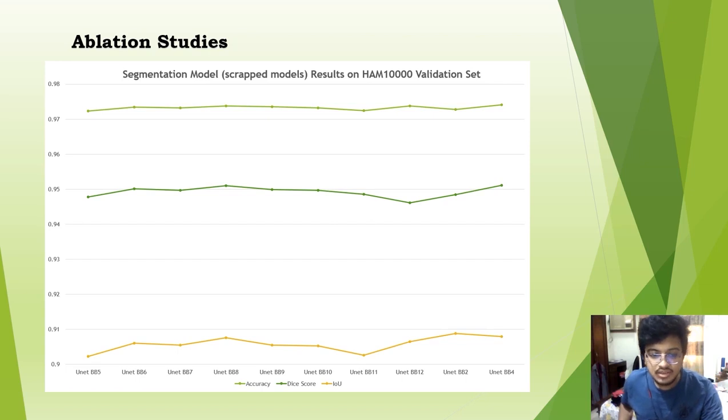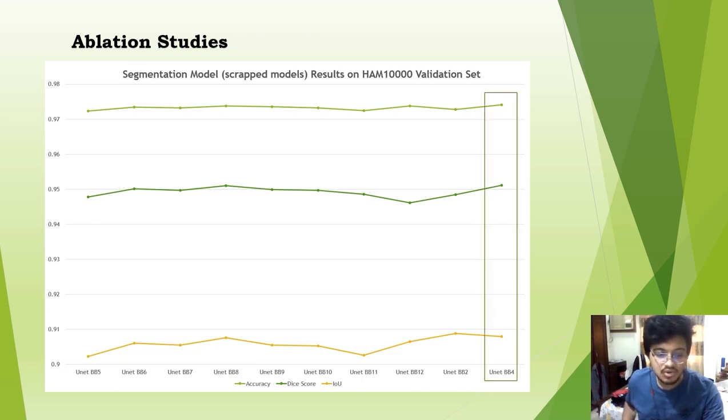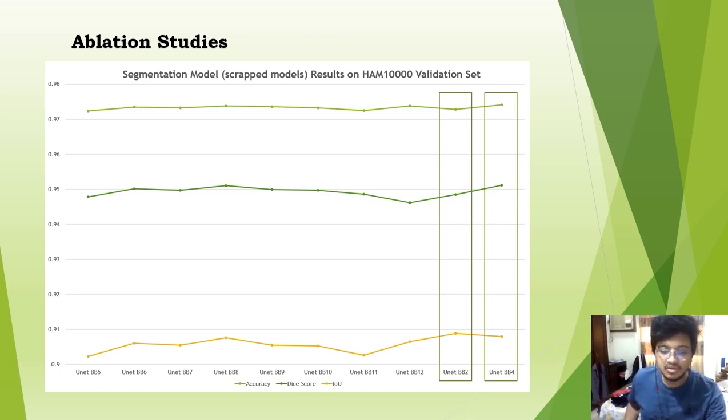UNet Backbone 9 has an untruncated DenseNet 169 encoder network, and so on. If we look at the accuracy, DICE score, and intersection over union performance metrics of our scrapped segmentation models, we can immediately see that their performance was not too far behind our proposed models. Although UNet Backbone 4 has the highest accuracy and DICE score, while UNet Backbone 2 has the highest Jaccard index on the validation set, some of the other models made comparable results.